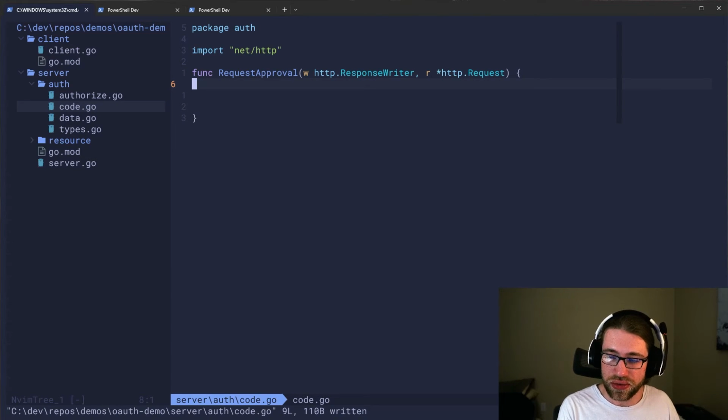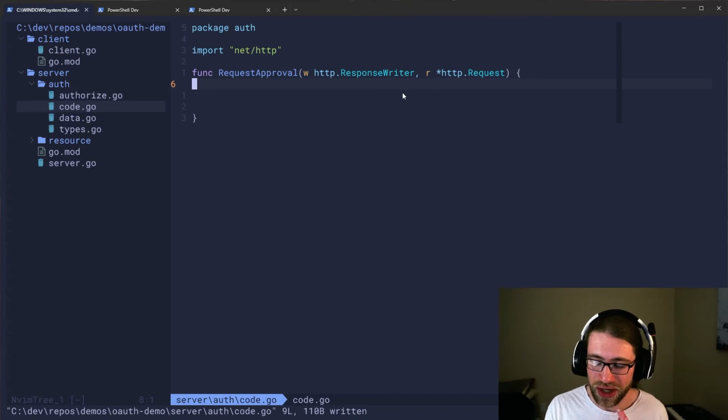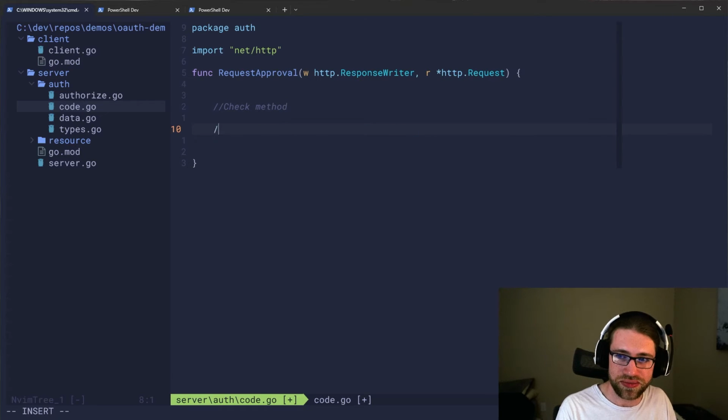So we're going to want to parse the information that was submitted with the form from the login, from the allowing, the big blue screen we had earlier. We want to parse the information that was submitted there, and then if that's a valid request, then we go and send the code to the client. So first thing we're going to want to do, check method, like we always do. Then we're going to want to parse the form and check for errors. Then we're going to want to validate the request.